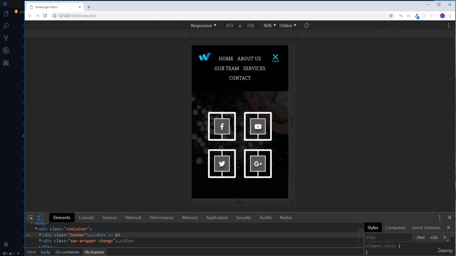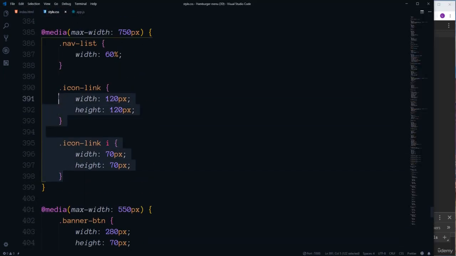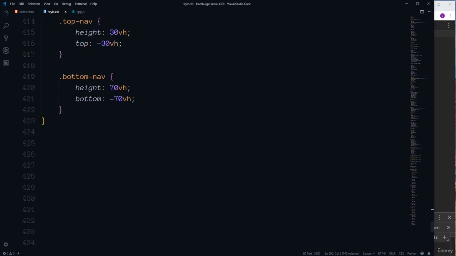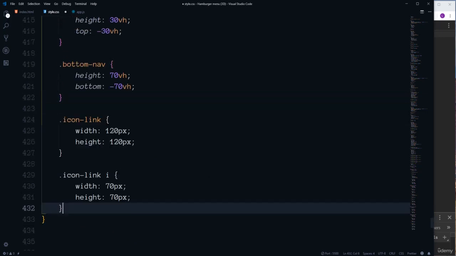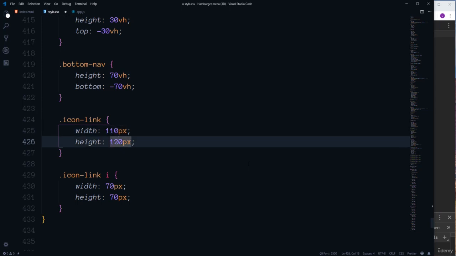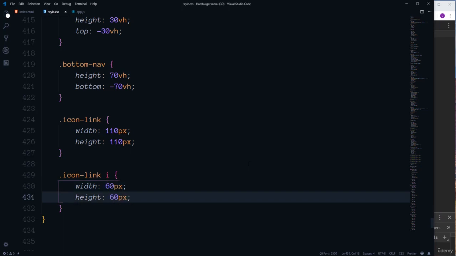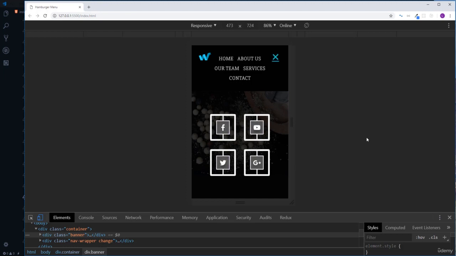Let's decrease the size of icons, grab the code again from the previous breakpoint, and change the values in the following way. For the link element, we need width and height as 110 pixels. As for the eye element, let's change those values and write 60 pixels. So on that breakpoint we have finished working. I think we don't need any other changes.